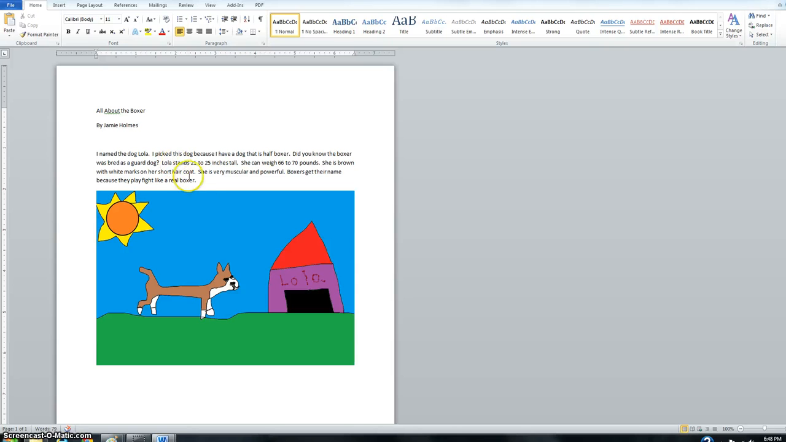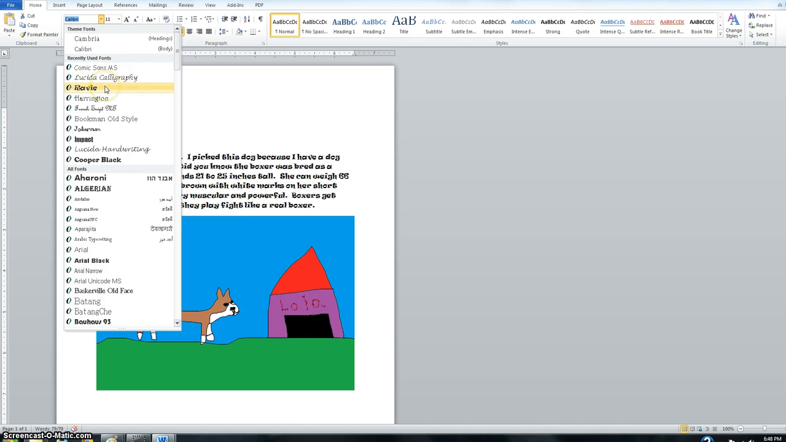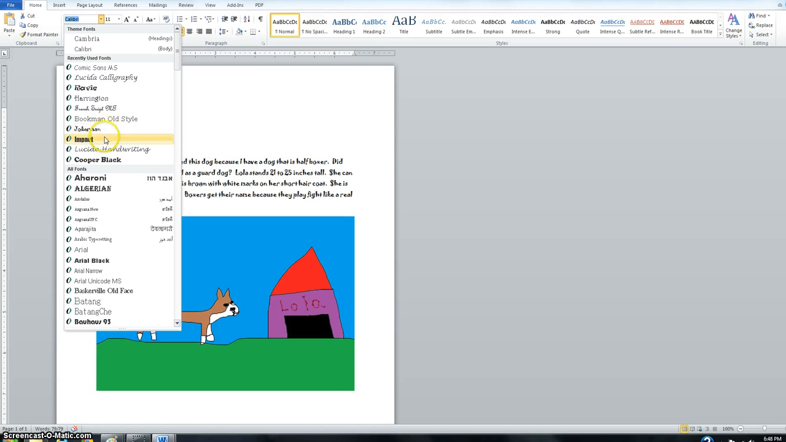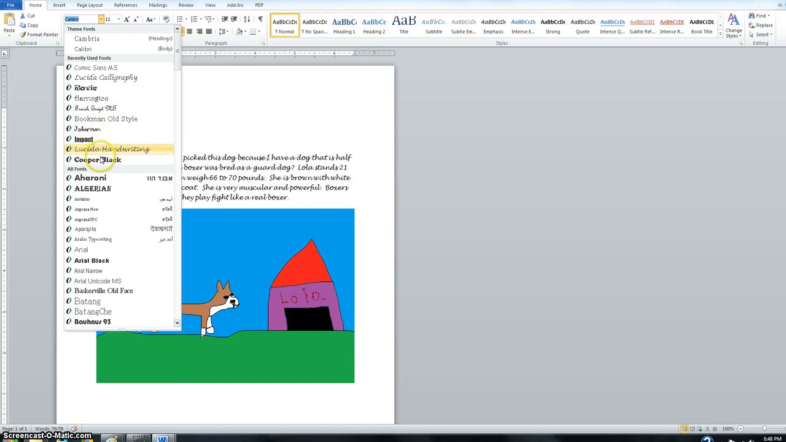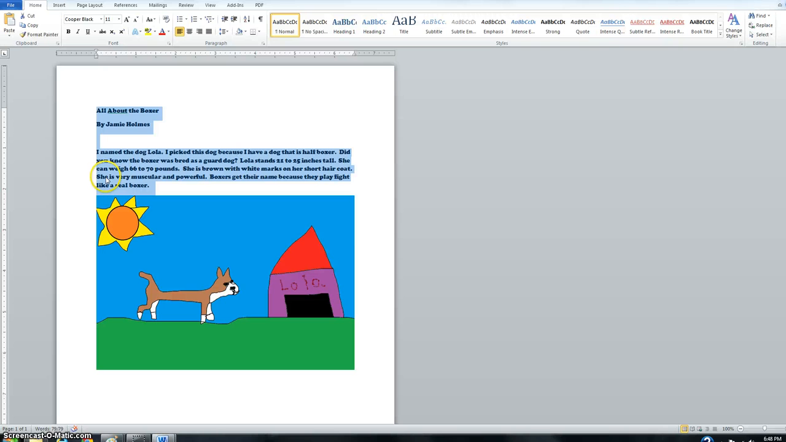Now I get to make my typing fancy. Start by clicking at the very end and drag your mouse up without letting go. And up here, where it says Calibri, are my different font choices. This is how the typing looks. Now, Mrs. Holmes's rule is generally that you want to pick something that's not too hard for very old eyes like mine to read, but something that you like too. Cooper Black is pretty fun.